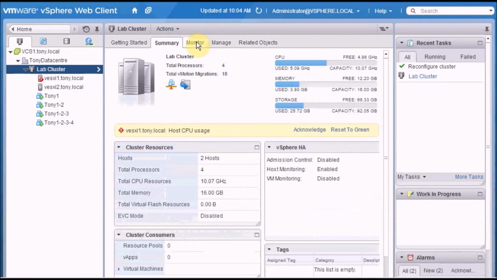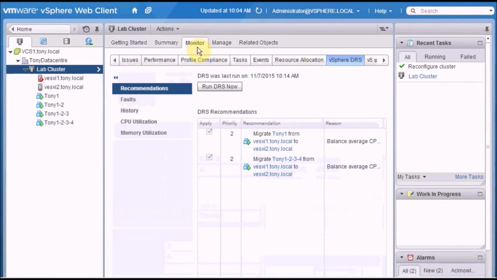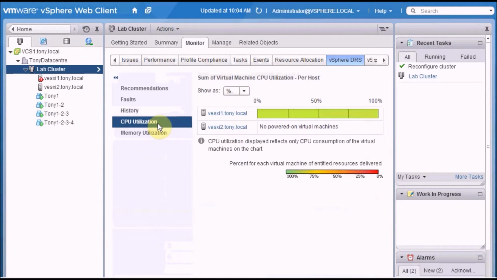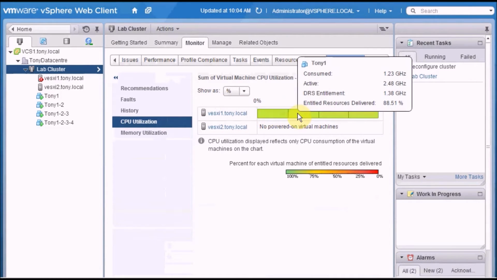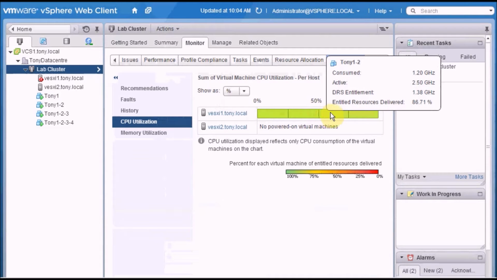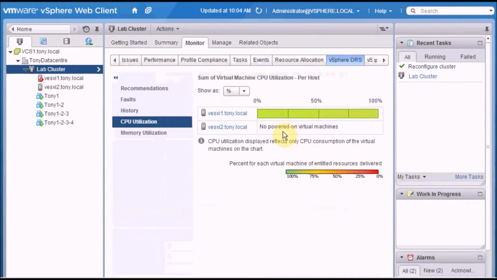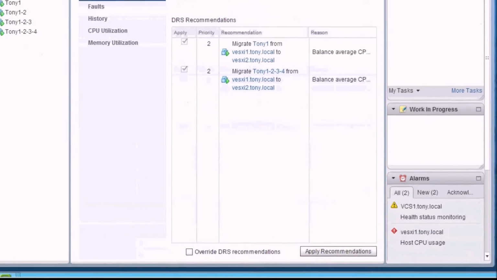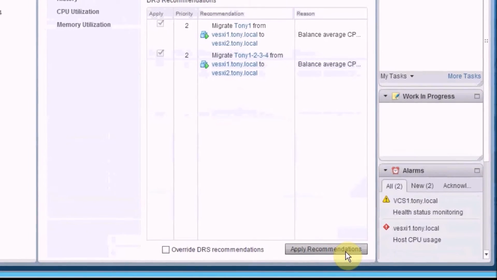So back to monitor, and then click CPU utilization. It's as default, so show as percentage, and what we can see here is that one host has all the VMs, 1, 2, 3, 4. Now the poor little thing's all overloaded. You can see it's red over there, so we're going to click recommendations, and the recommendation is that 2 are migrated. This is where the vMotion thing comes in.